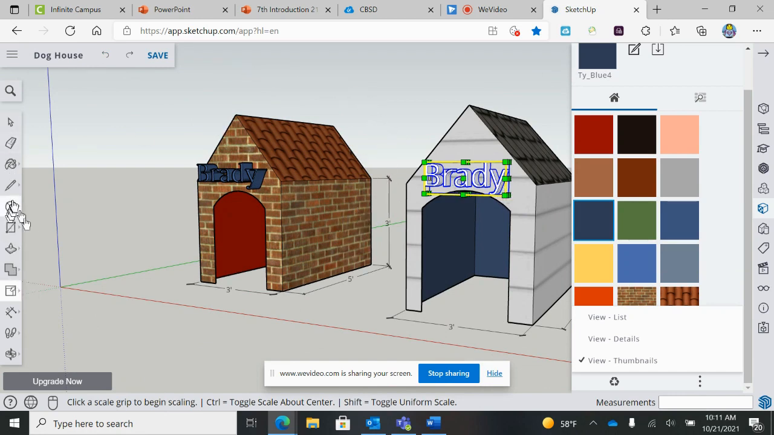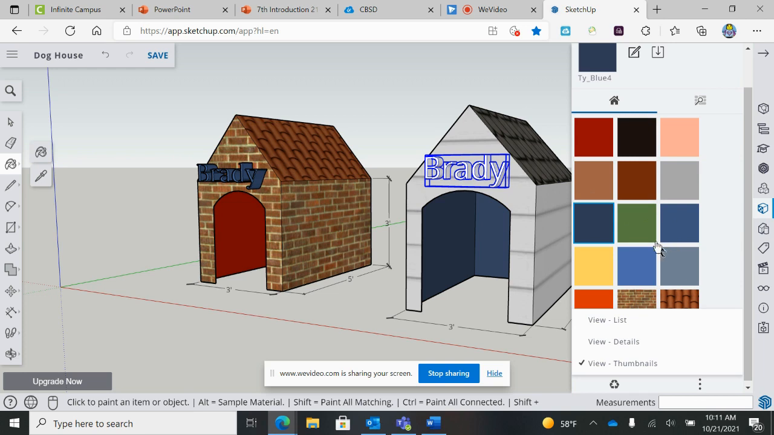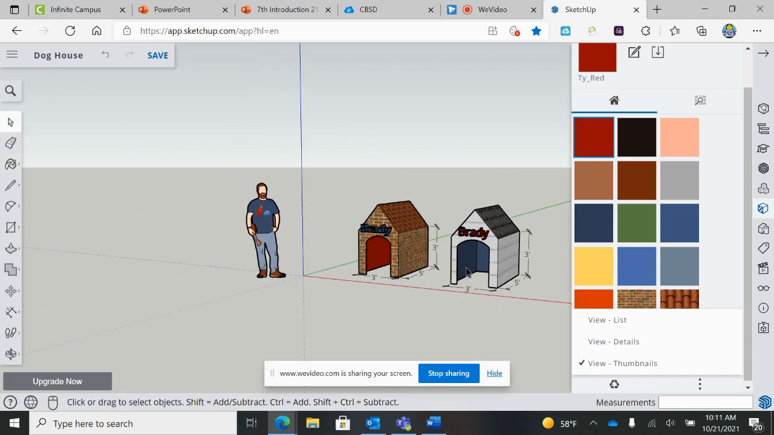And I can now use our move tool, and I can place this on the doghouse. We can go to the paint bucket tool, and I can color in that text as well. And then I can click out of here, and I have my doghouse completed.